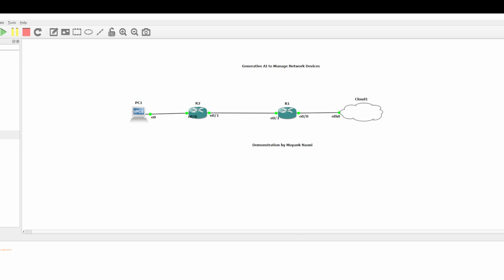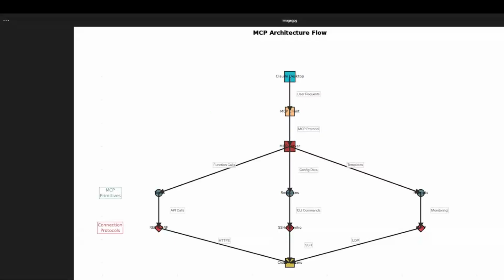Now, here is how it all fits together. Claude Desktop is your AI interface running on the PC. MCP, the Model Context Protocol, acts as the secure bridge between Claude and your infrastructure. And the custom Python MCP server connects directly to your Cisco routers using SSH. This setup means you can ask Claude to check router configurations, run show commands, or even push configuration changes without ever logging on to the Cisco CLI manually.